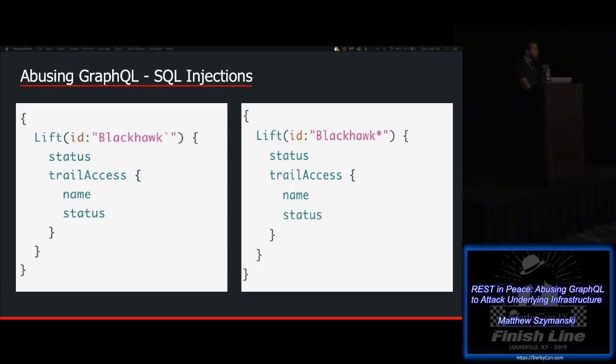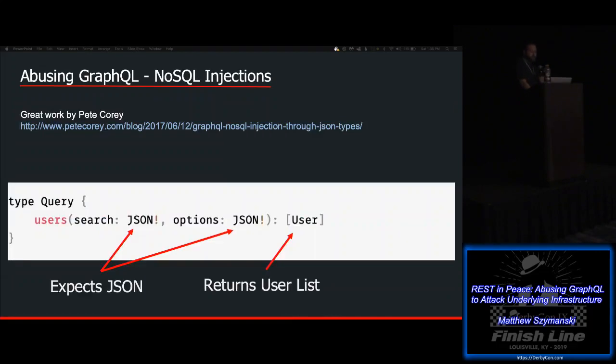So let's take a look at that. It's pretty straightforward. We're going to throw a backtick at the end. We're going to throw an asterisk in there. And we know that this is expecting to receive an ID due to the schema. So by reading the schema, we know exactly how to build the query. And now we know exactly where we can start to perform our tried and true SQL injection attacks from.